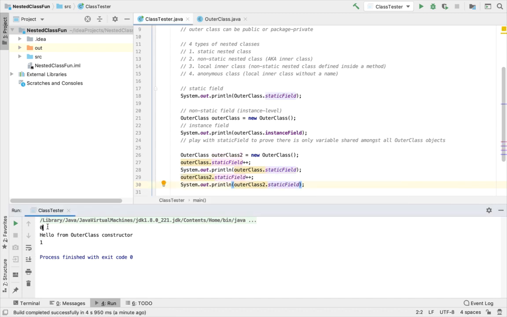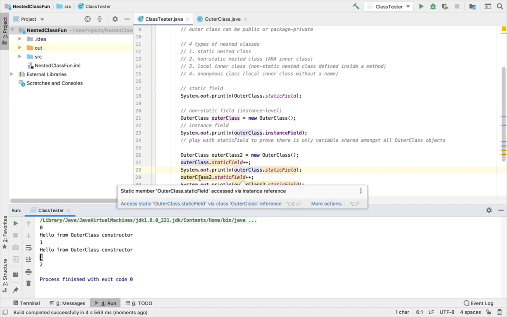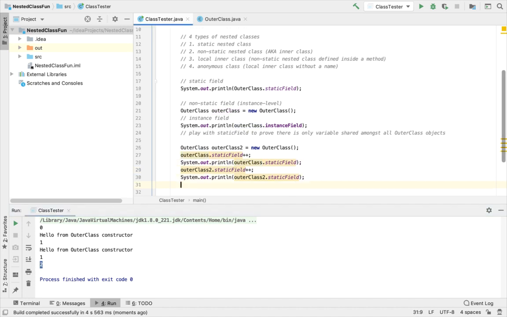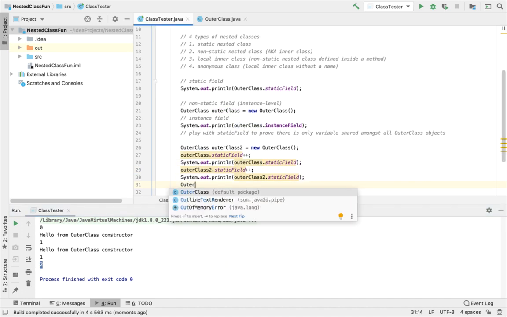All right, so recall I initialized static field to 0. Now I run this. Line 27, I'm going to add 1 to static field, print it out. Now static field is 1. I did that using outer class. Now I'm going to add 1 to static field again, this time using outer class 2, and now it's 2. I could even do this. I don't even need an object. I don't need an instance of outer class in order to access or update static field.